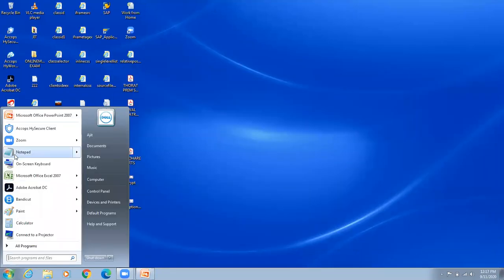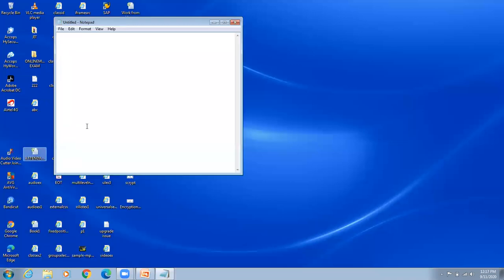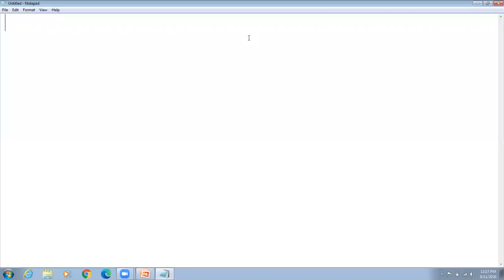So first of all, we will open the notepad. After opening the notepad file, the first line of HTML5, what is the first line of HTML5? The exclamation mark DOCTYPE html. This is the first line. So just type this code, DOCTYPE html. That's it.